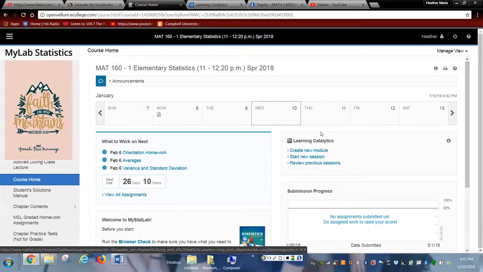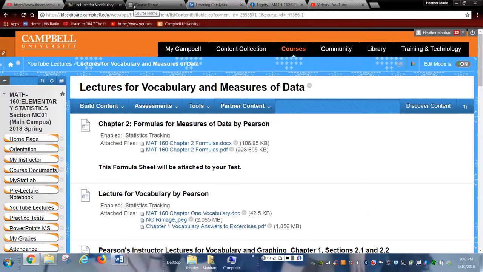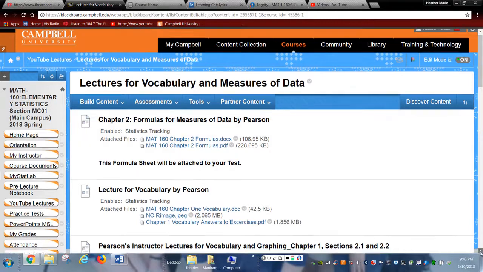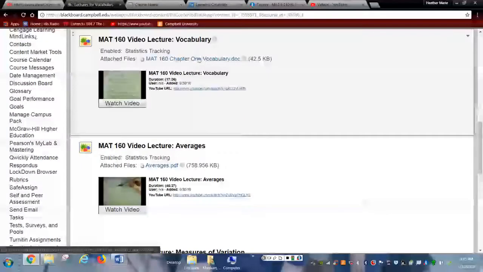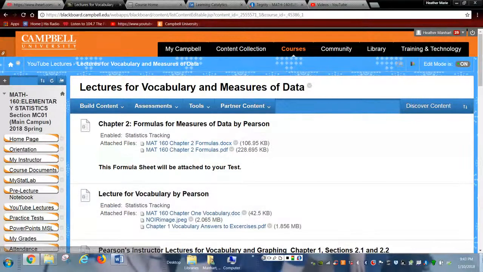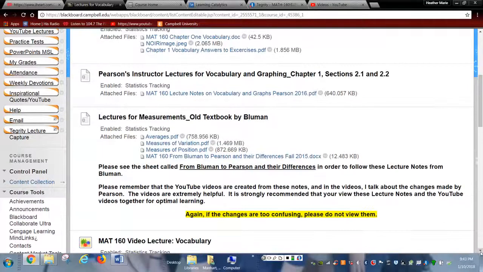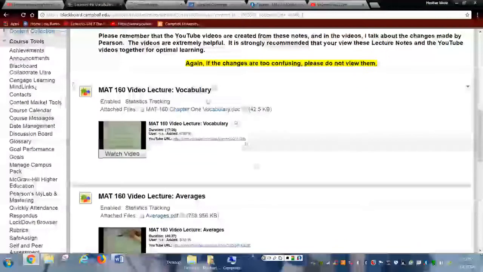So I highly recommend you have a notebook that's organized, and you have your formula sheets, and you're prepared to take these learning catalytics so that you can have a very good grade with these pop quizzes. Again, very organized. Going back to the YouTube videos, eventually if you scroll down, you'll see where I start posting the videos. For every hard copy of notes that I give on vocabulary, for example, for the hard copy of the lectures on averages, measures of variation, measures of position, I provide my video.